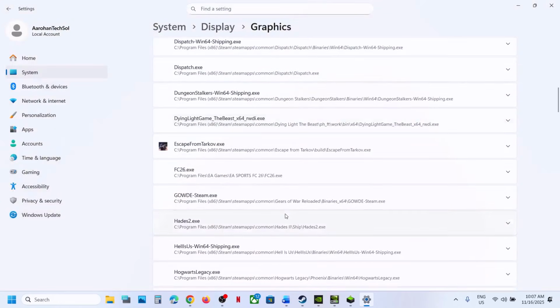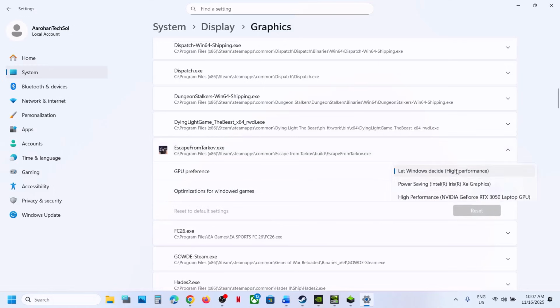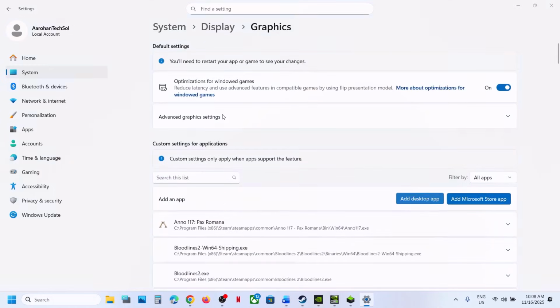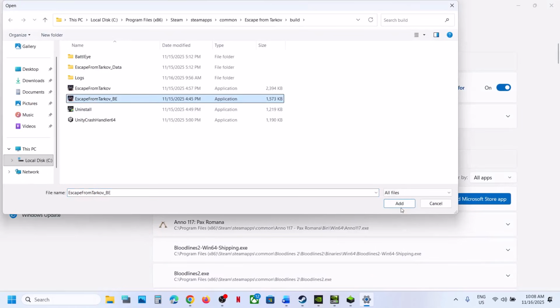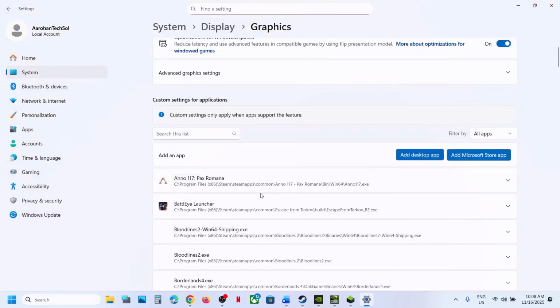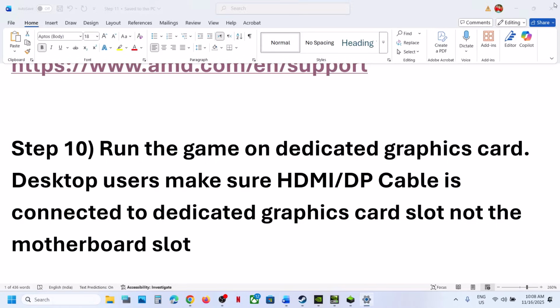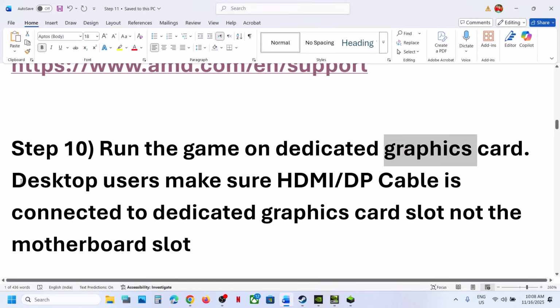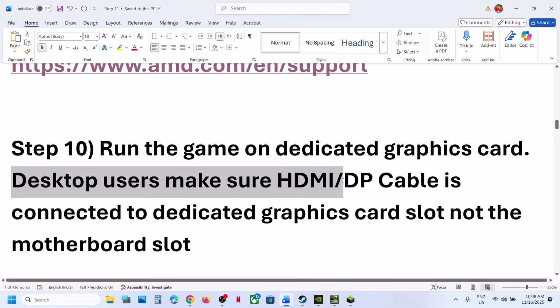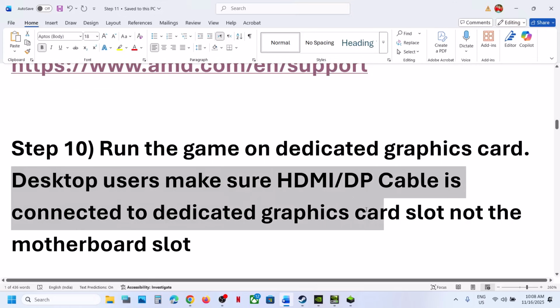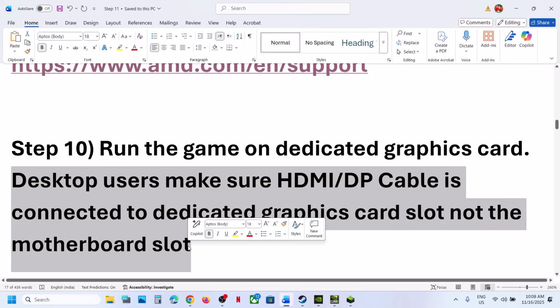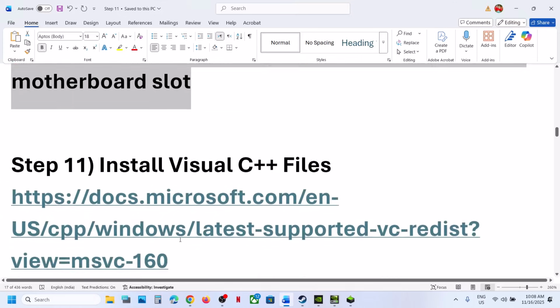Once the game is added over here, you can click on the game, select high performance over here, and then launch the game. You will see your graphic card again. Select this exe file, click on add, and you can set it to high performance and then launch the game. Similarly, desktop users, make sure that you connect your HDMI cable or display cable to the dedicated graphic card slot, not the motherboard slot. Next step is to install Visual C++ file.